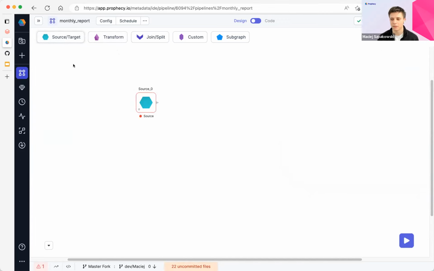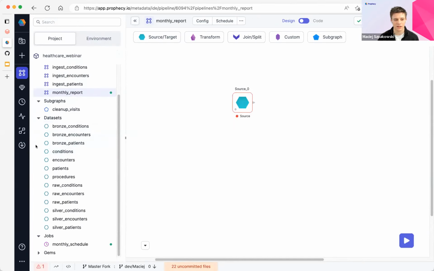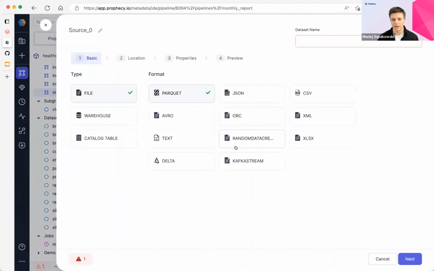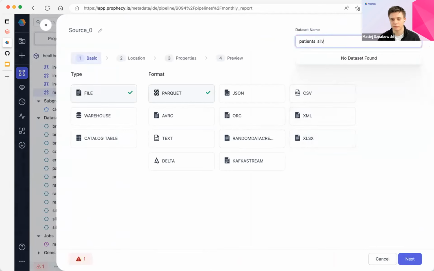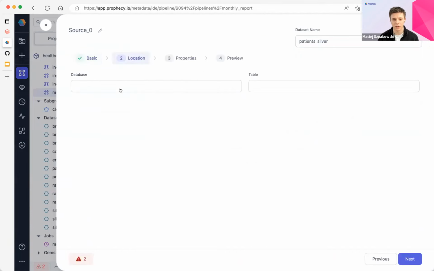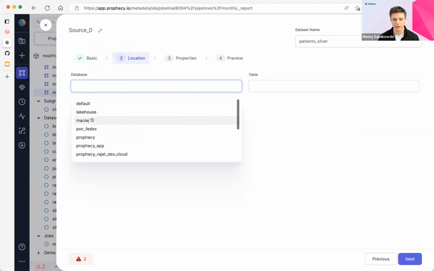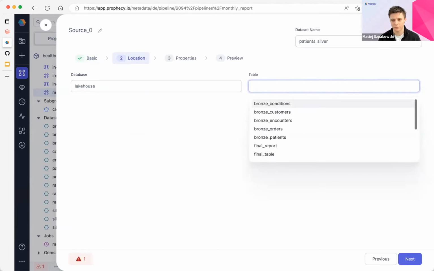So let's go ahead and build out our pipeline. We are going to leverage some of the patients and encounters data and then build a report on top of that, right? So I have here a source. I can just connect directly to my patients data sets. I have this data set already defined as a Unity Catalog table on Databricks. As Anfisa mentioned, Prophecy now supports Unity Catalog tables really well. So we will be able to connect to that. And I can see all of the tables and databases visible to me right here.